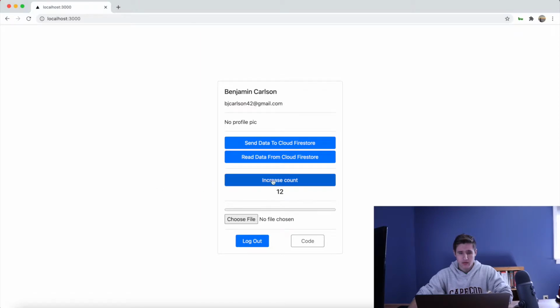Next, we have this increase count button, and this is interacting with the real-time database. So if we click this, it will simply increase the count by 1. So it increases it, and then immediately gets the result back and updates it. So 13, click it, we'll go to 14, and so on.